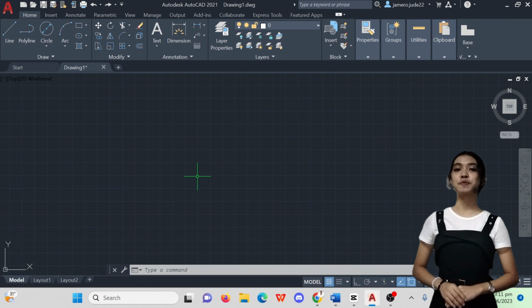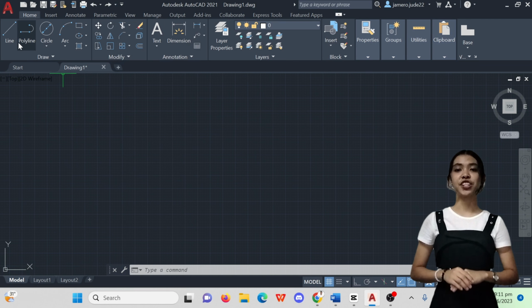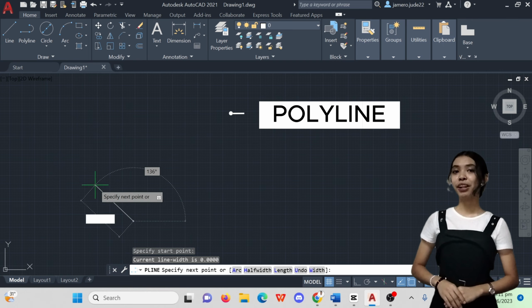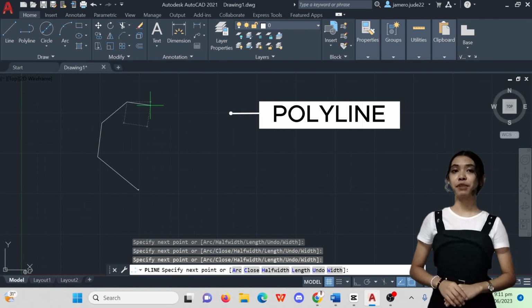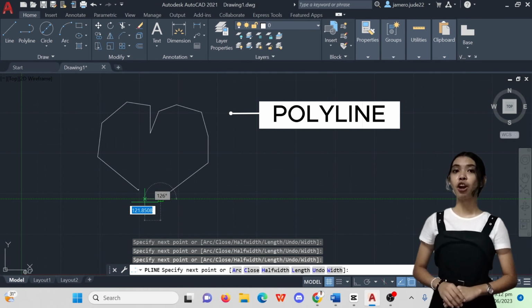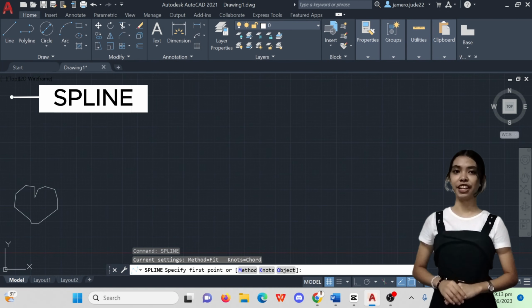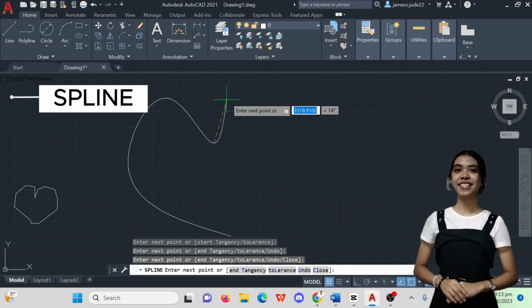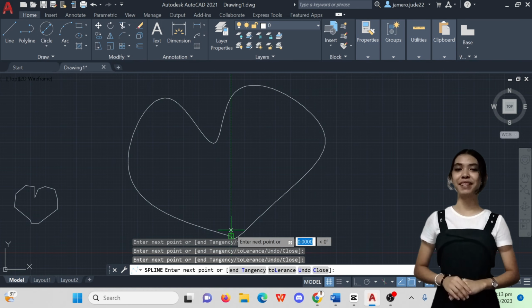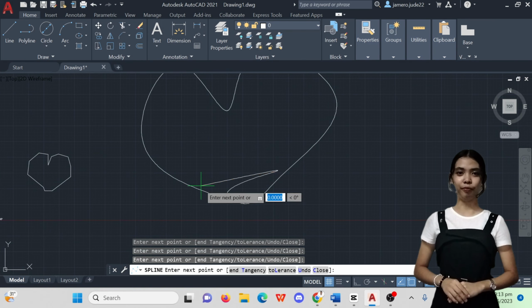AutoCAD's DRAW Toolbar goes beyond the basic, supporting advanced drawing techniques. The Polyline lets you create complex shapes with multiple segments, while Spline tools enable the creation of smooth and curvilinear paths. Your designs can now reach a new level of complexity and sophistication.